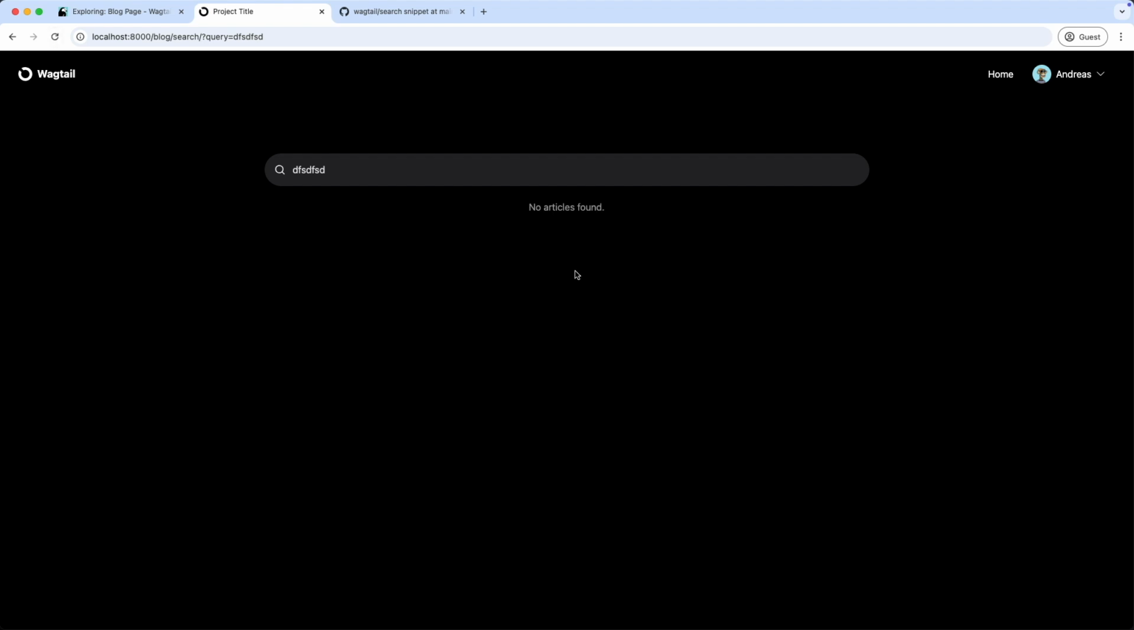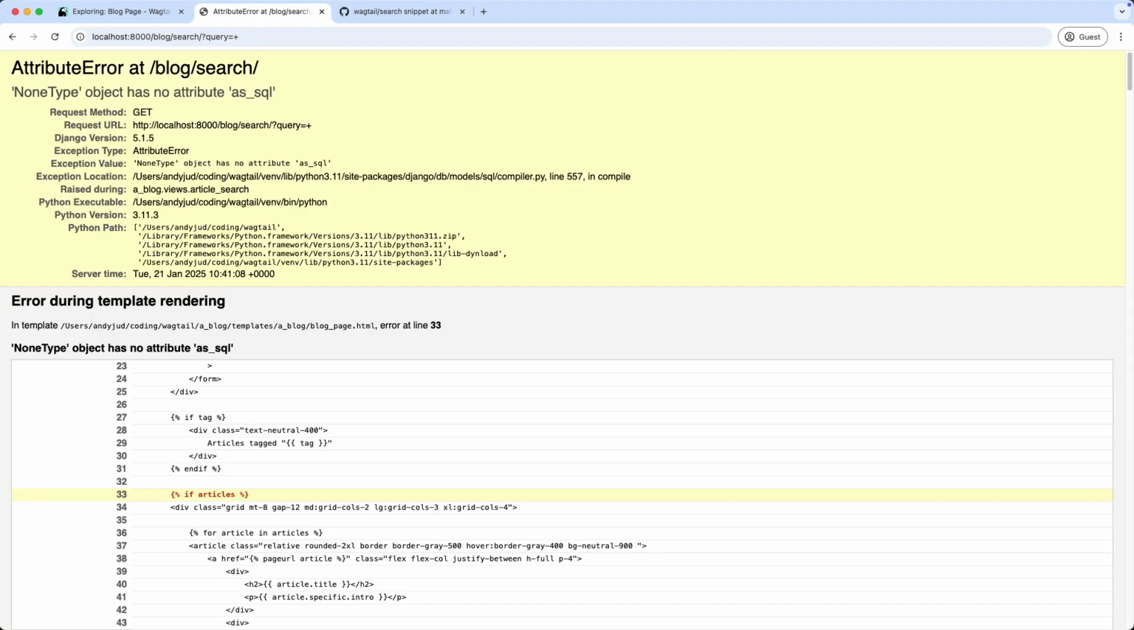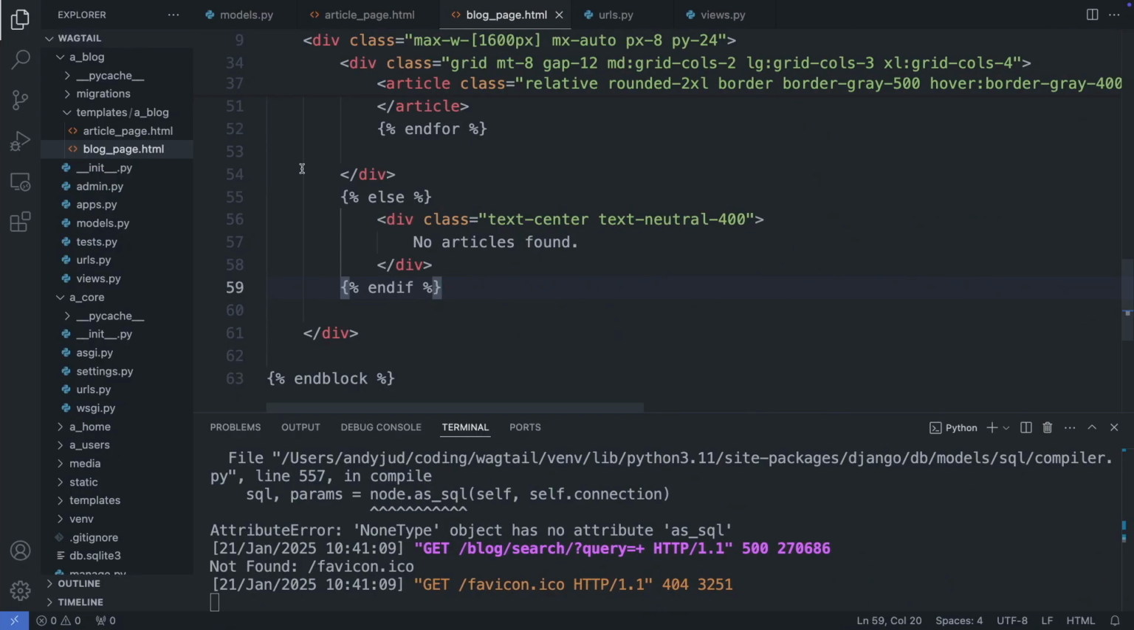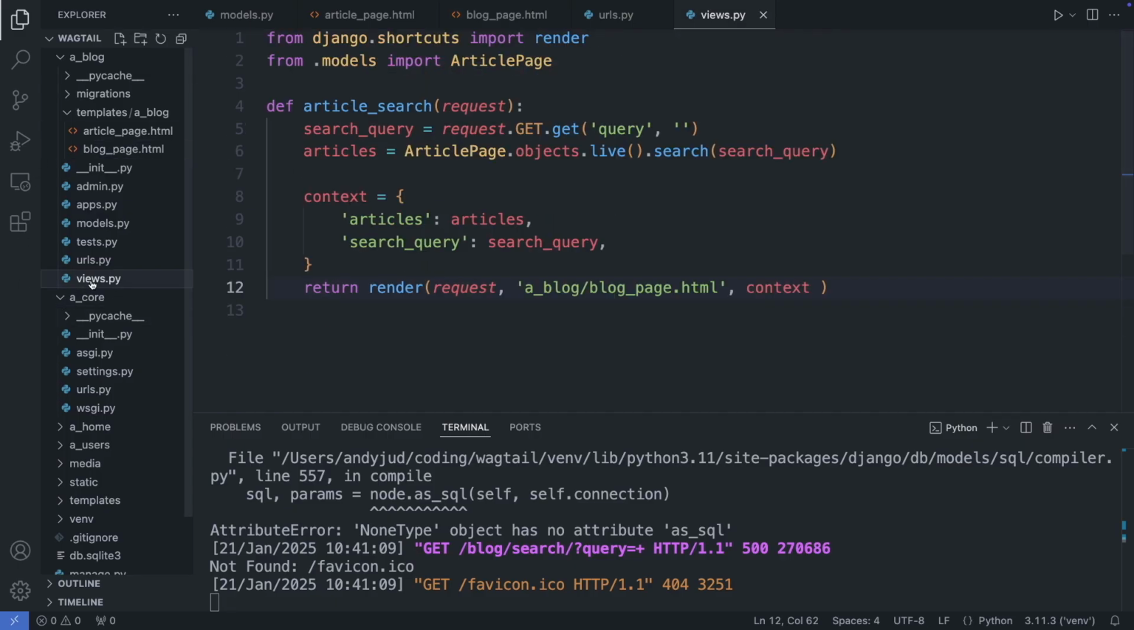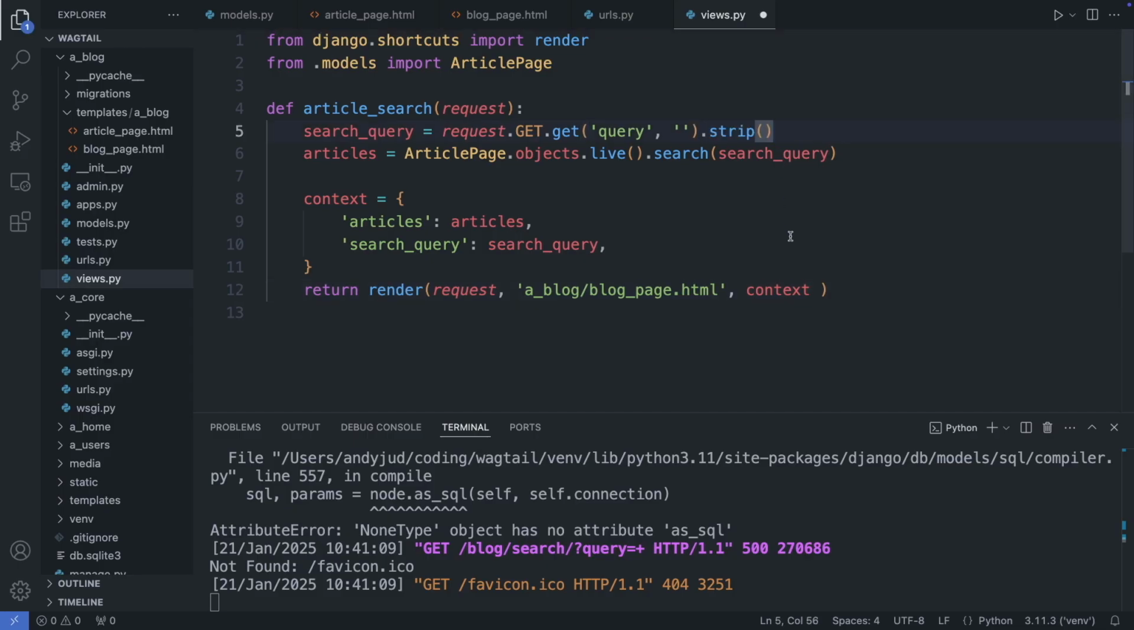Nice. Now if I delete here the value and enter, I would like to display again all the articles. And if I add here a space, for example, I get an error. Let's fix that now. So I'm going to my article search function in the views.py file. So first, to get rid of the error, I just add here .strip. This removes leading and trailing white spaces from a string. So if there are only spaces, the search query is basically empty.